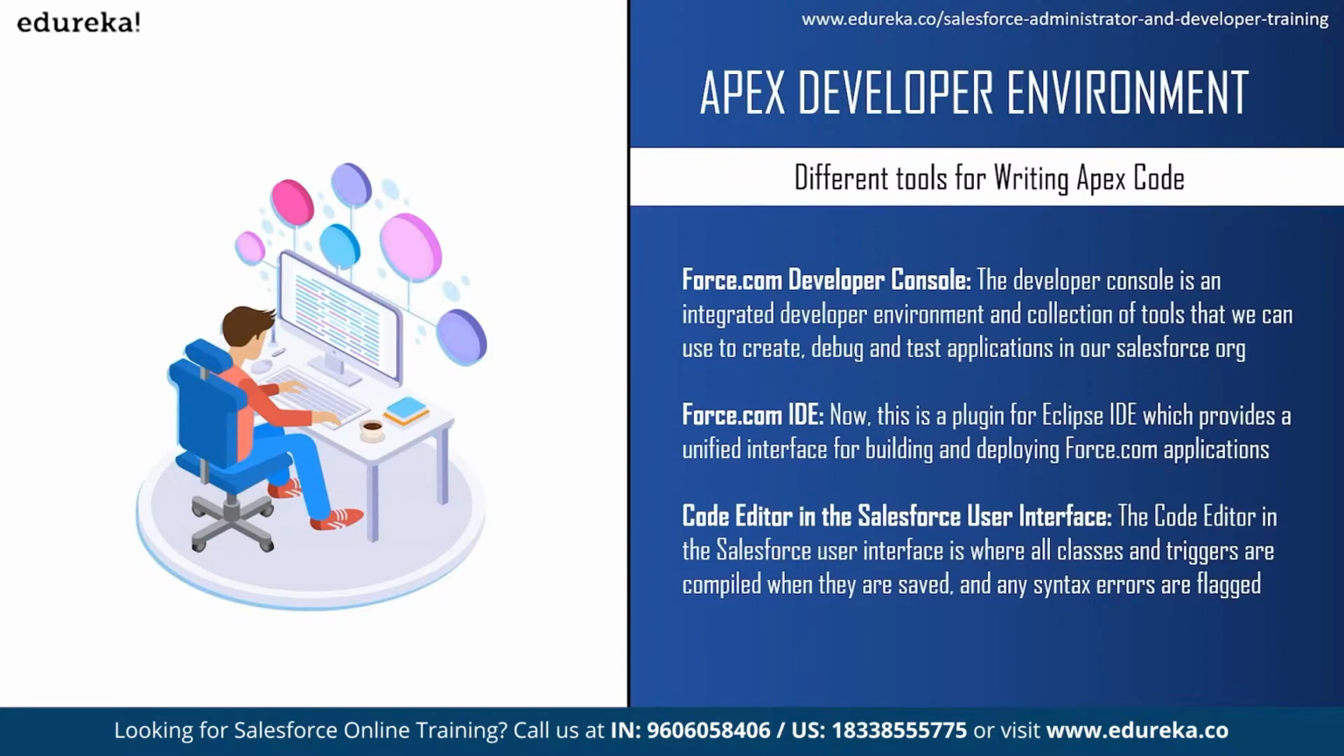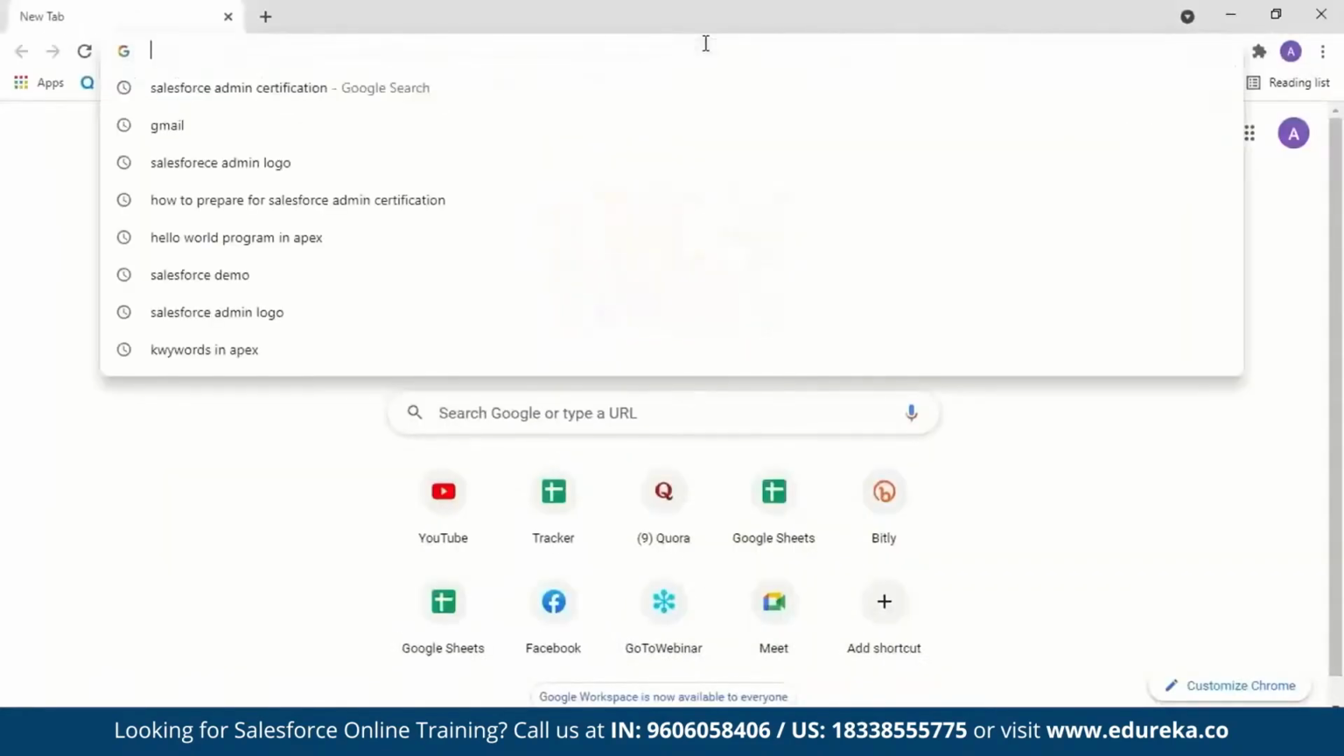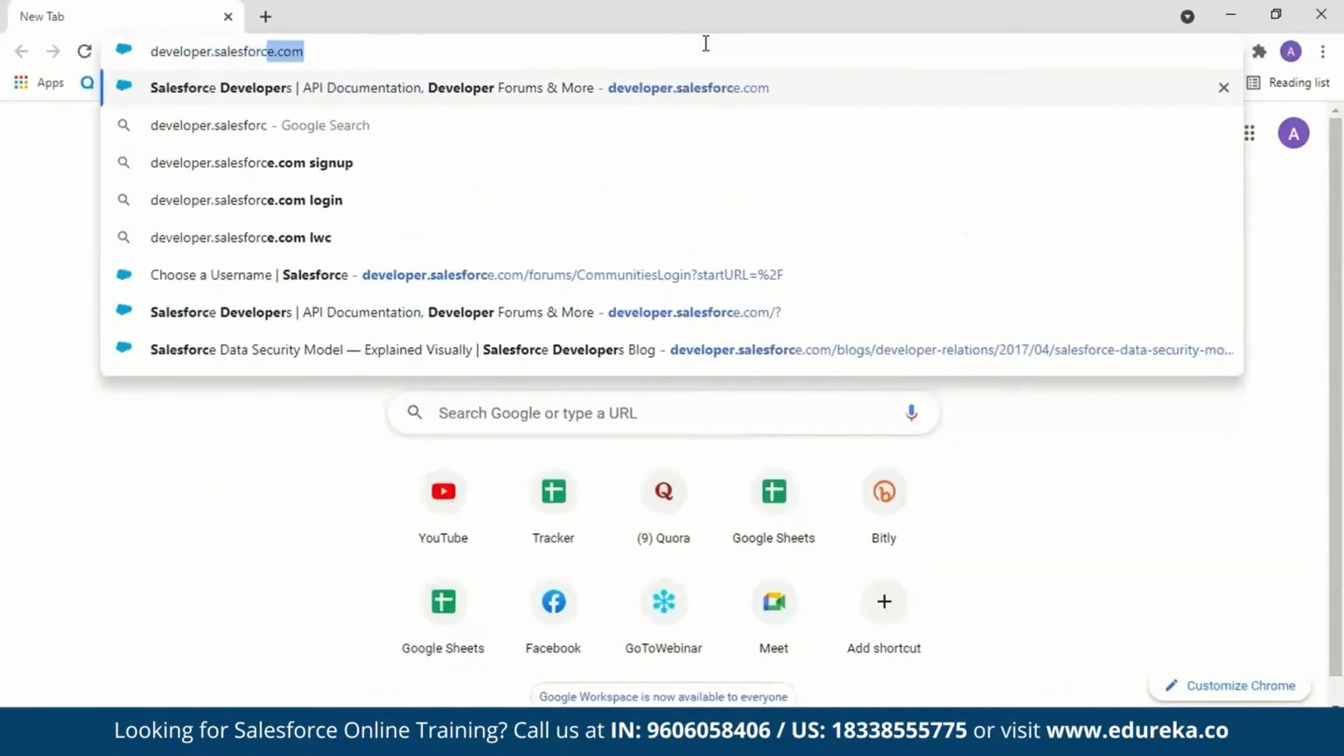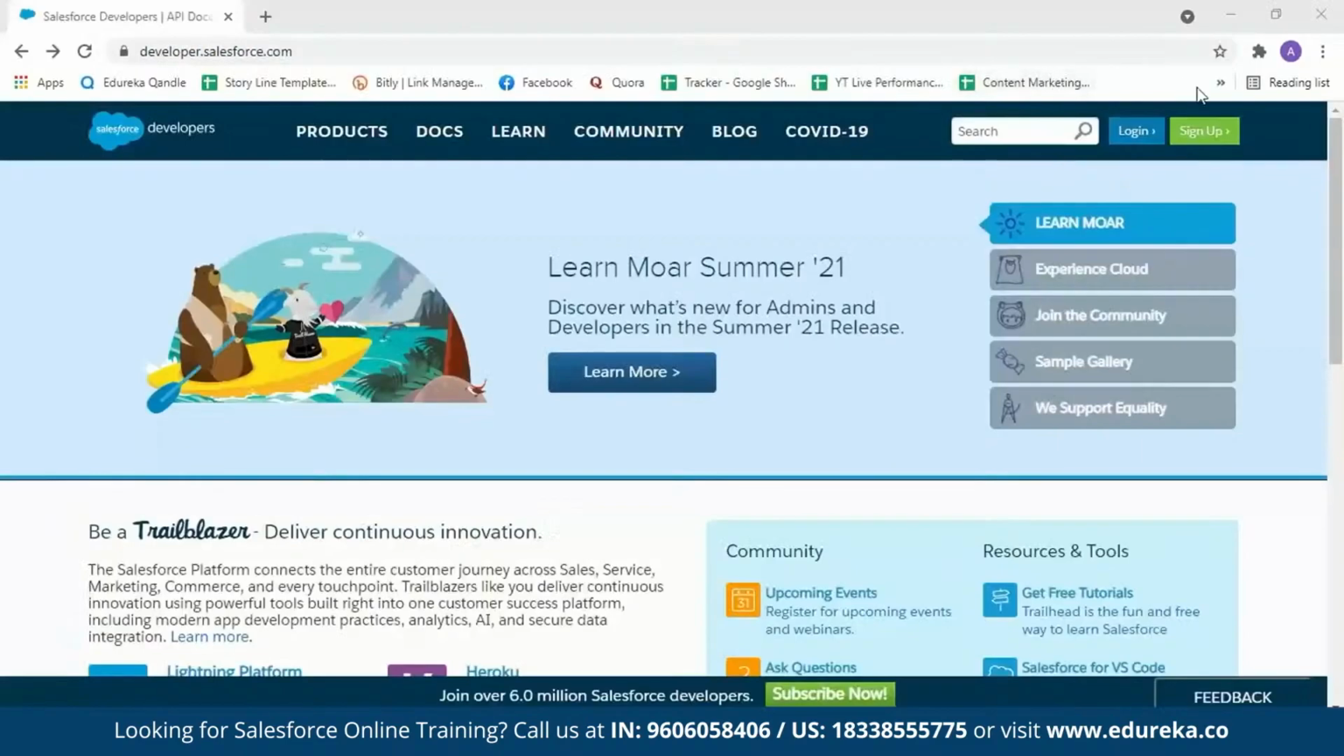So now I will show you how you can go to the developer console in Salesforce. To go to the developer console, type developer.salesforce.com. Here you can see you have two options. One is login and the other one is sign in. Now as most of you would be a new user, you can just click on sign in over here.